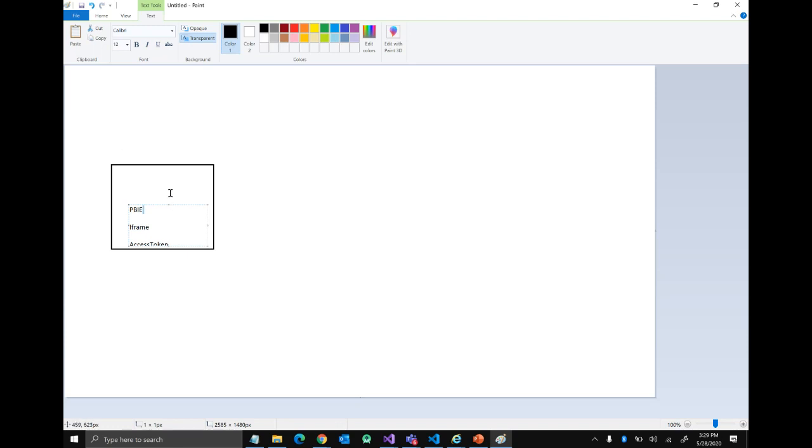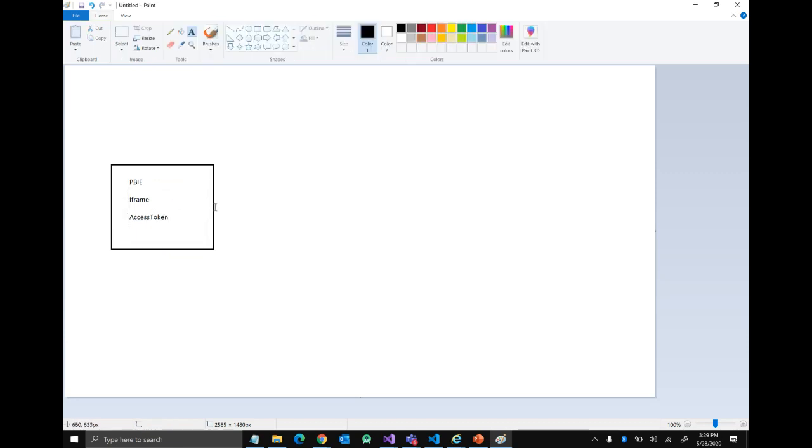We have to provide the access token. Power BI needs these three components basically in order to render a report at runtime.